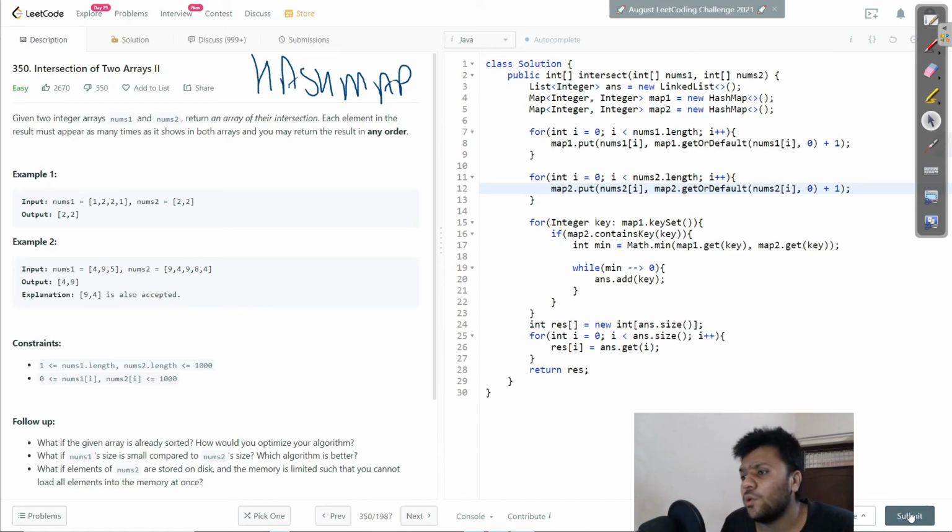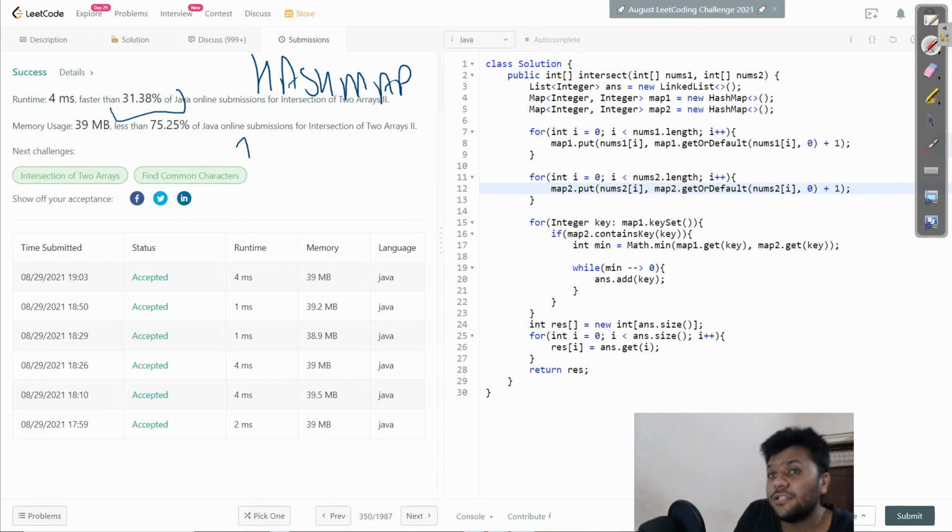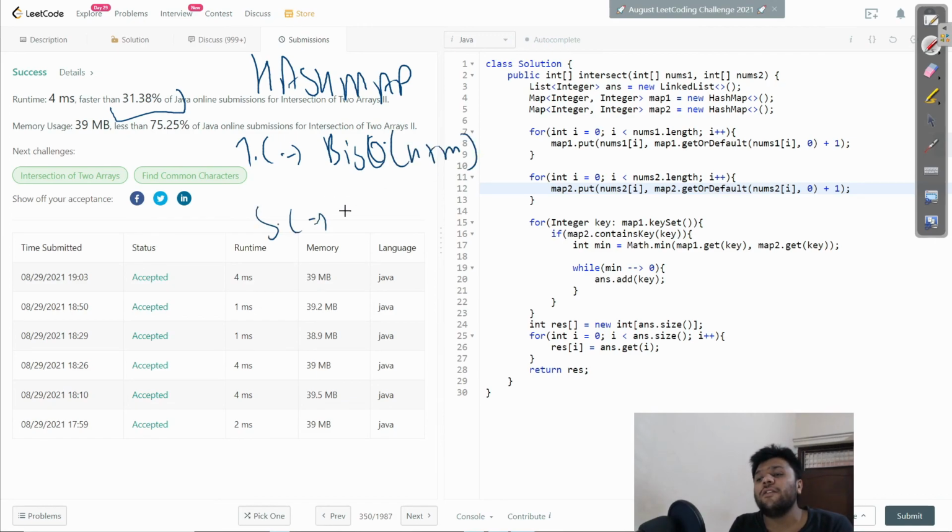And let me just submit this code as well. So let's see. And here we go, guys. In this one, the runtime depends on server load, don't worry. But in this one, we are dealing with the time complexity very well. The time complexity is big O of n plus m. And the space complexity in this one is similar, big O of n plus m. I hope the question is clear.